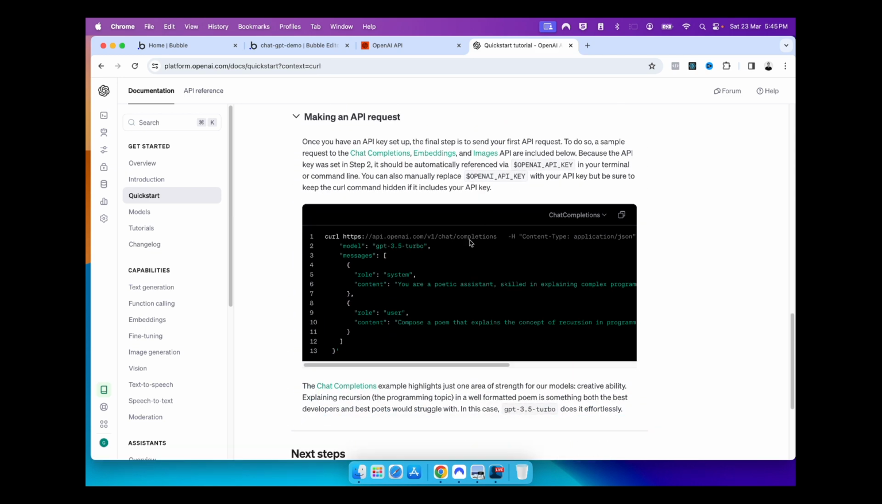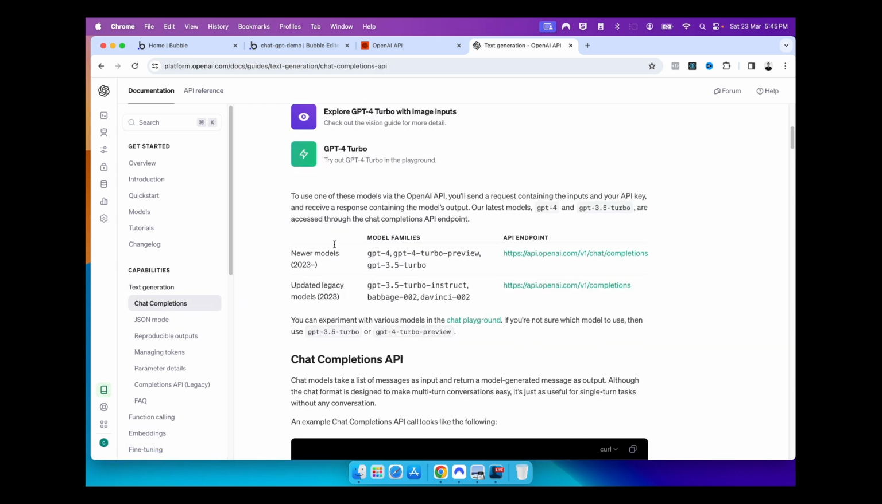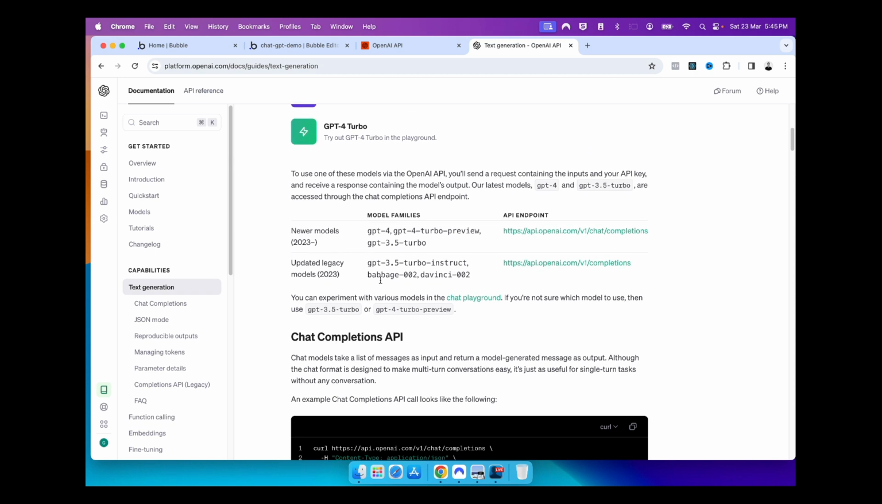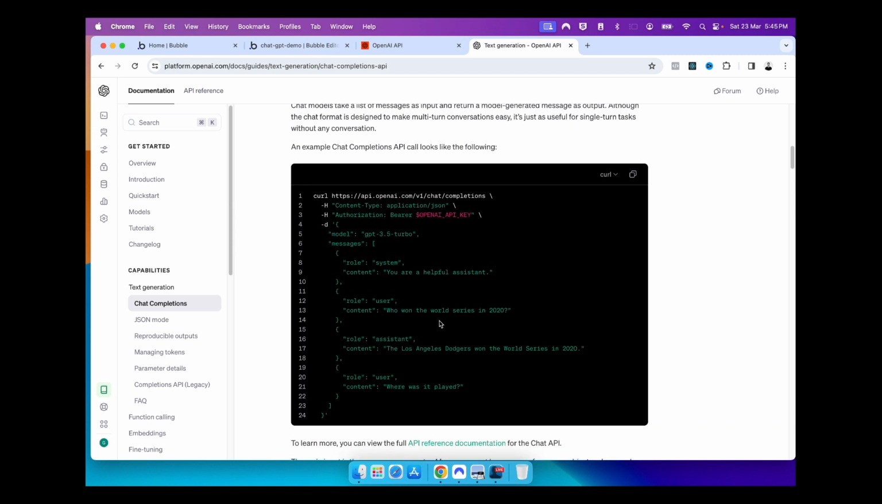And this is the code that you need to make a request to the API. You will notice that this is the same as if you go to the capabilities section under text generation, select chat completions, except that chat completions is a bit more detailed, but it is the same. Now that we have this code as a guide to build our request, we can go back to Bubble.